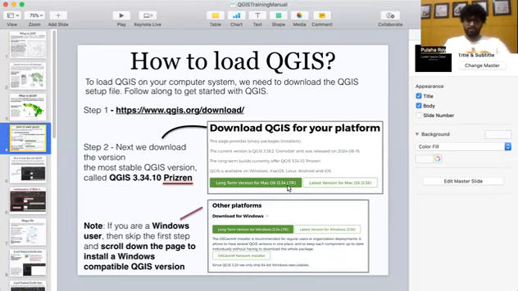You can download either of the two, but I would suggest that you download the 3.34 LTR because I'll be using that version. But if you're a Windows user, then you can download from here. You can just scroll down in the web page, and there'll be a section for other platforms, and here's the download for Windows, and you can download the same version, which is the 3.34 LTR.